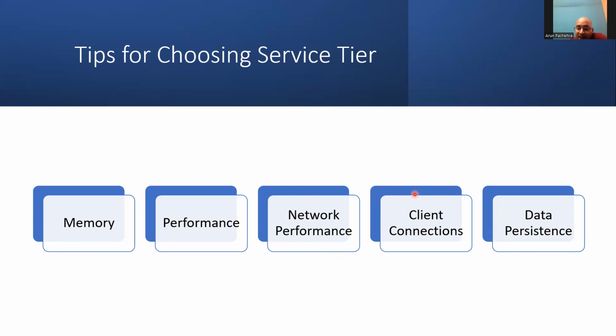Maximum number of client connections could be a very good criteria to choose the service tier. Again, premium and enterprise tiers offer the maximum number of clients that can connect to Redis, offering higher number of connections for larger sized cache. Clustering increases the total amount of network bandwidth available for the clustered cache. These all are the features coming from the premium and enterprise.